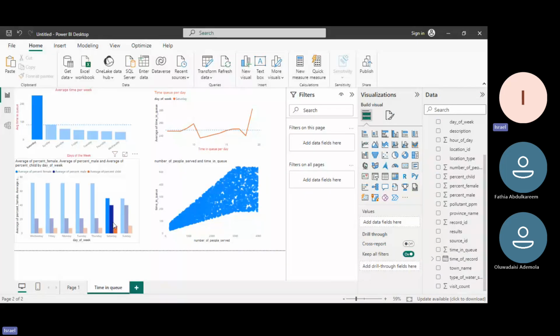Good. So now you can see it went very high this time around. The average percentage of children on Saturday is just about 10.54, while for male it is about 39.82. So about 40% of males are on the queue, while for female we have 49%. So you can even see the gender disparity, because mostly, I don't know why, maybe males don't fetch water.